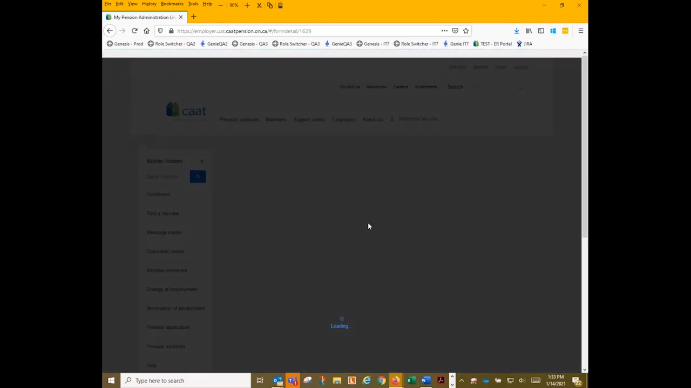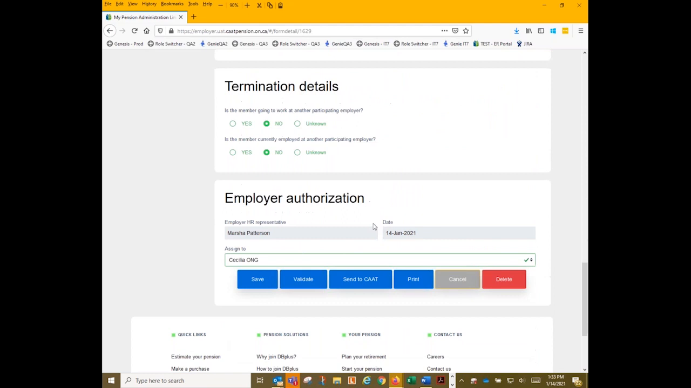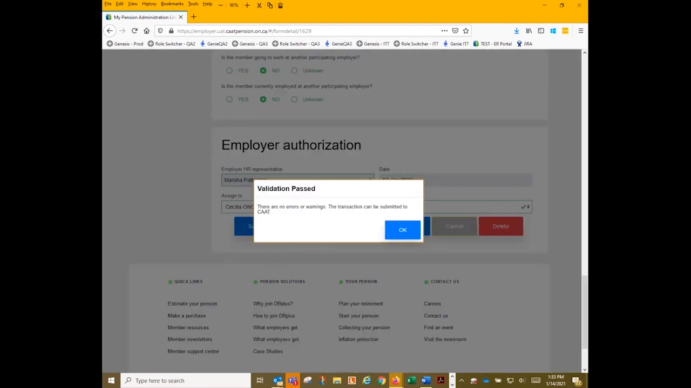Click on transactions in process to go back to that task, and validate the information. Here, there are no errors or warnings, so the transaction is ready to be submitted to CAT.